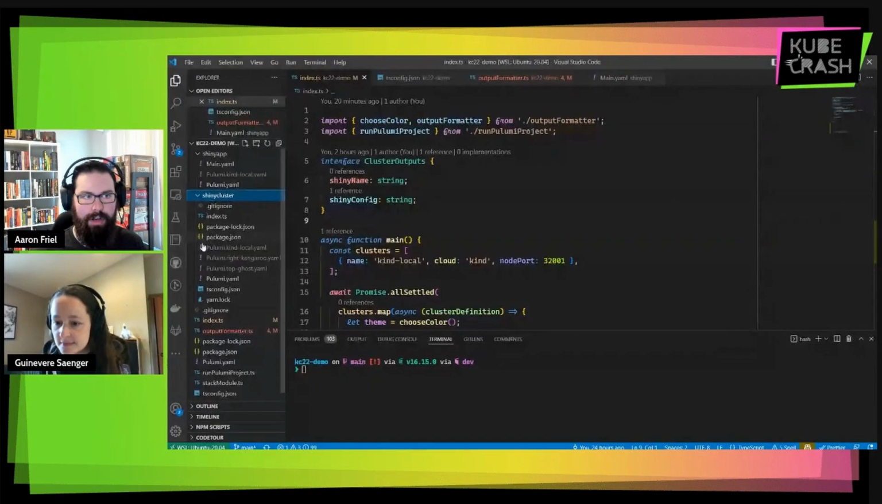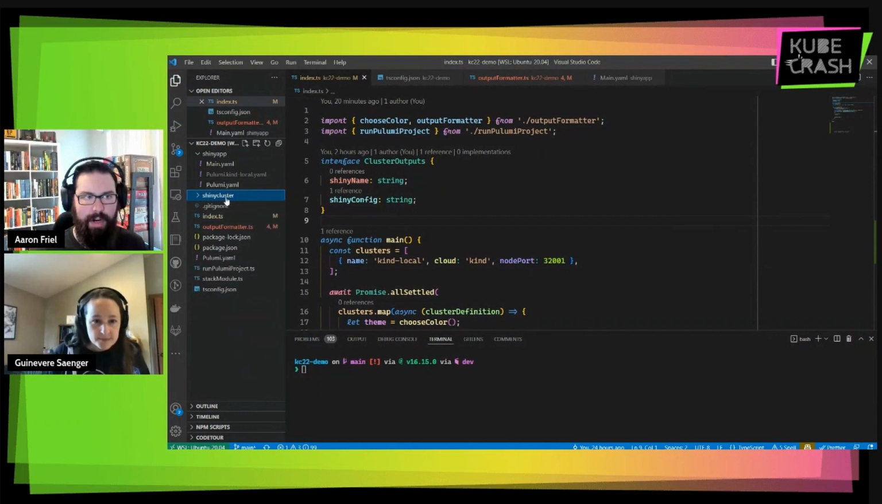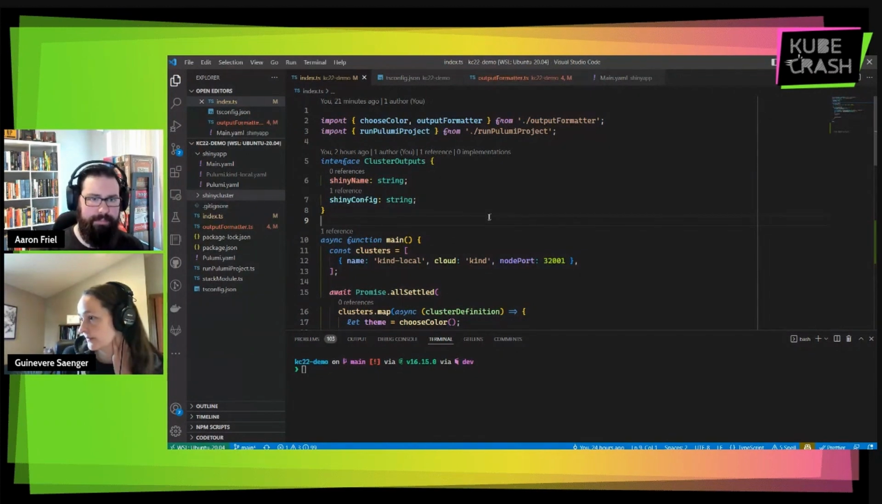So what I've done is I've taken the Shiny Cluster application Pulumi program that Gwen has authored. I've placed it in a subdirectory of just another Node.js project. So this is just a simple command line application to illustrate that you can really instrument the Pulumi API from any environment, web server, CLI. You can build your own custom wrappers around it.